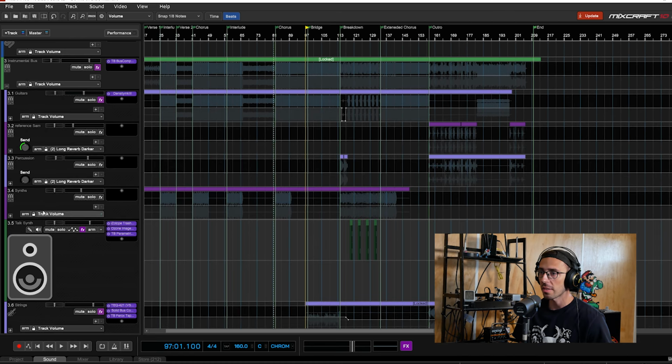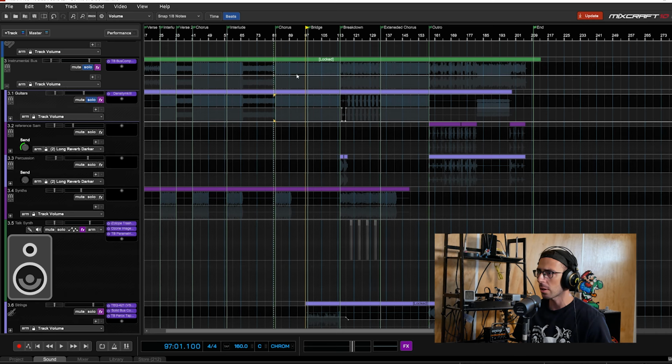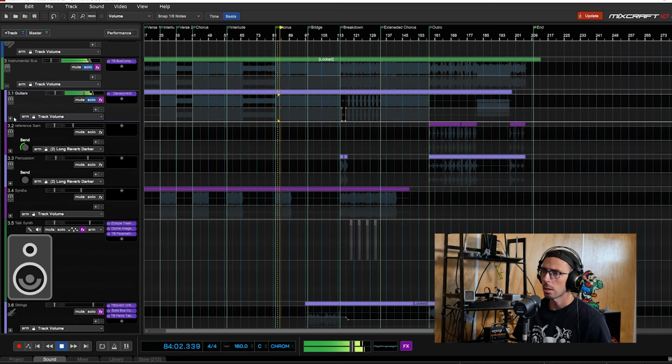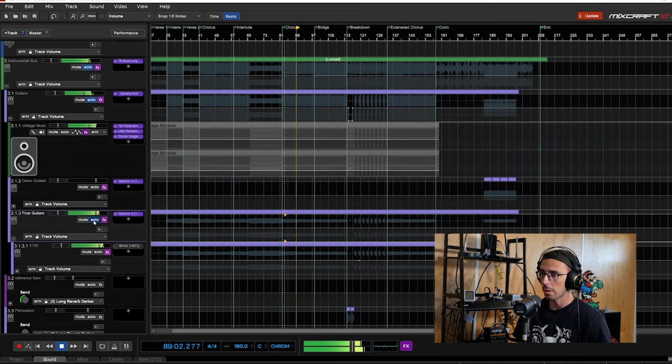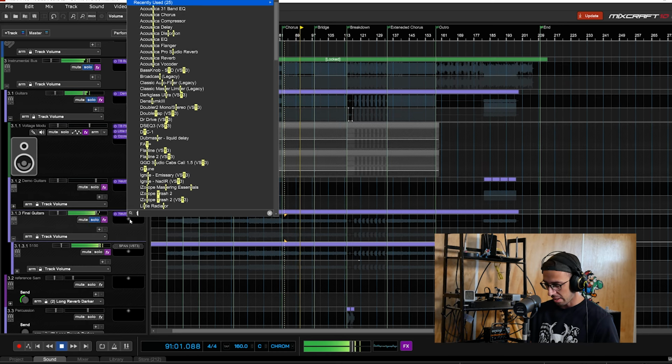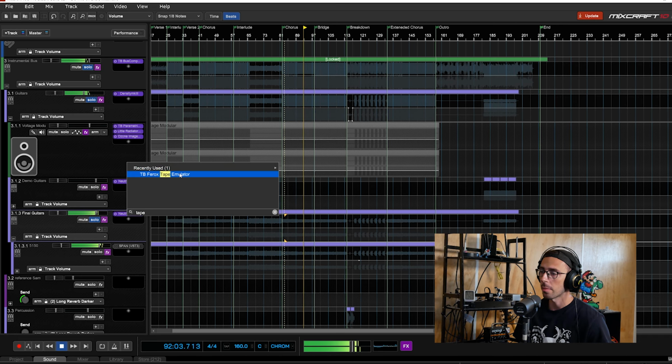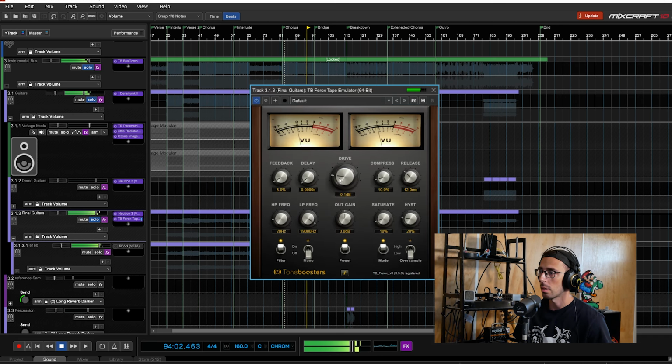Let's go in here and saturate some guitars. This is my guitar bus. We have some synthesizers on here too, but I want to focus on the guitars. Let's toss on a tape emulator. Dial up some drive, add oversampling. Let's turn it off. You see how much harshness comes back? We turn it on. That really softened things up.